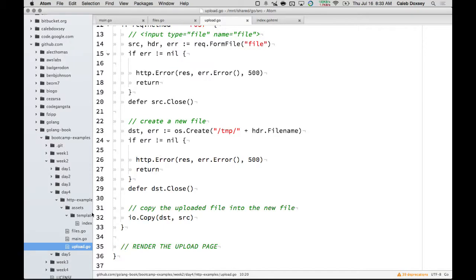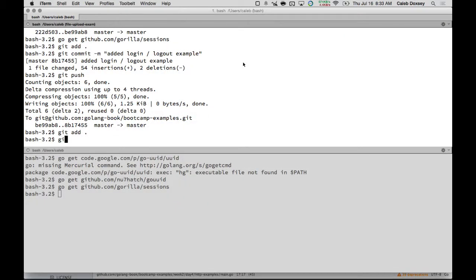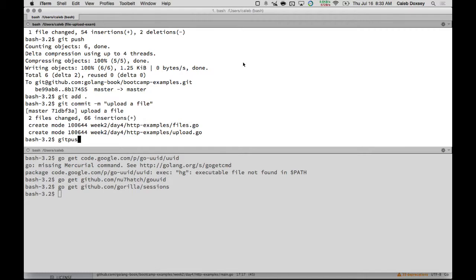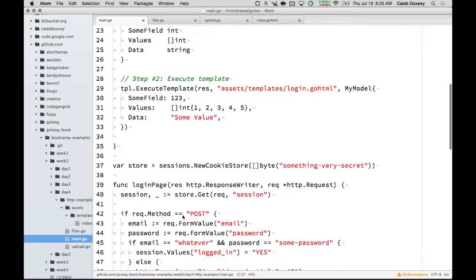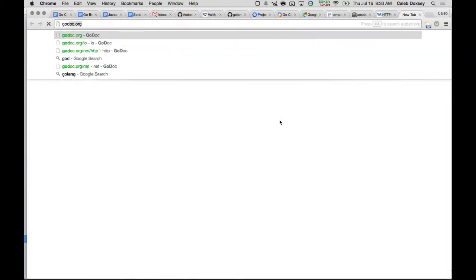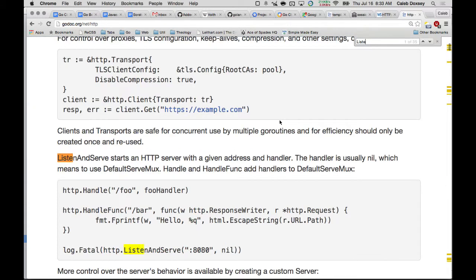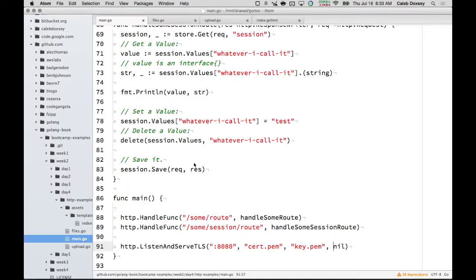And finally, to set up TLS, I'm going to go here. So let me add that code. And I'm going to change this to ListenAndServeTLS. It takes, I think that's the order. Let me go look it up again. Yeah, cert and then key.